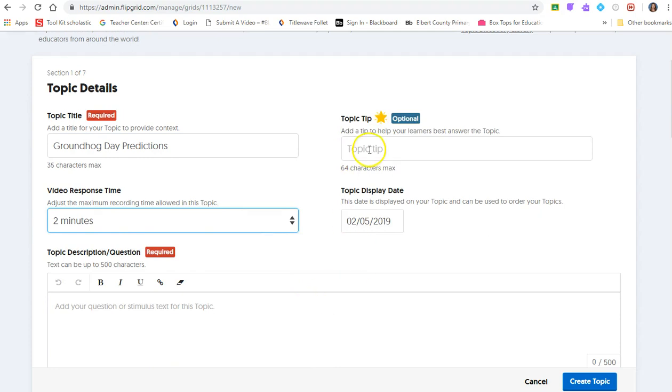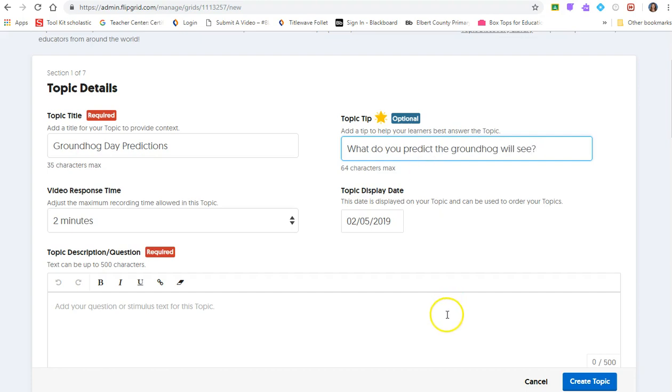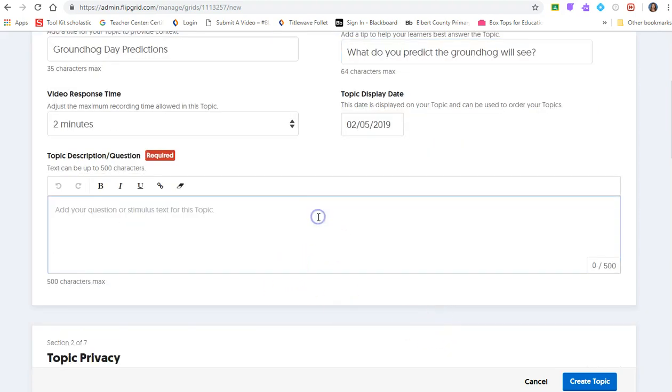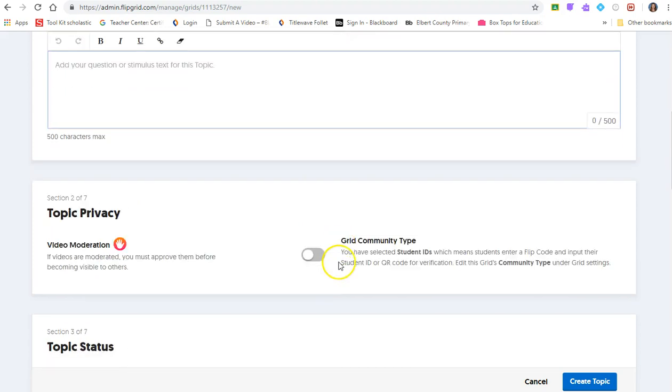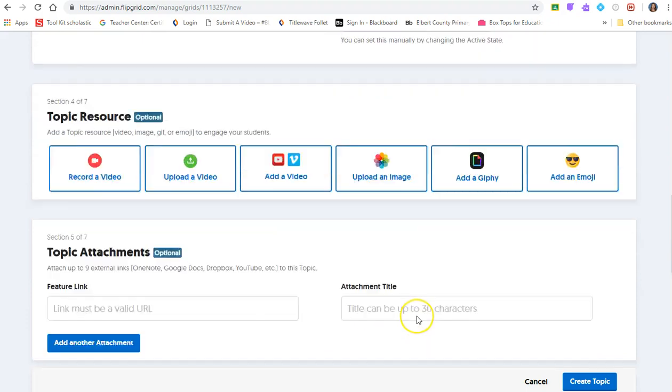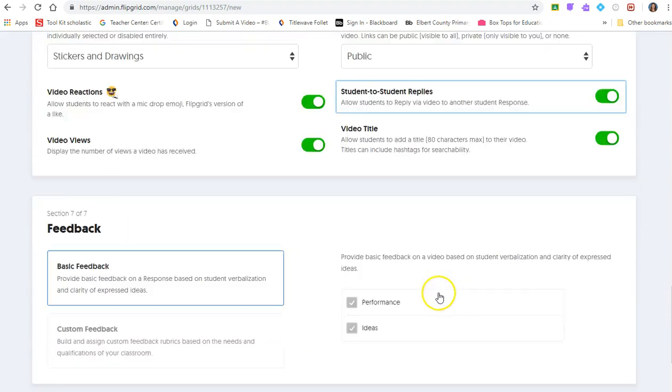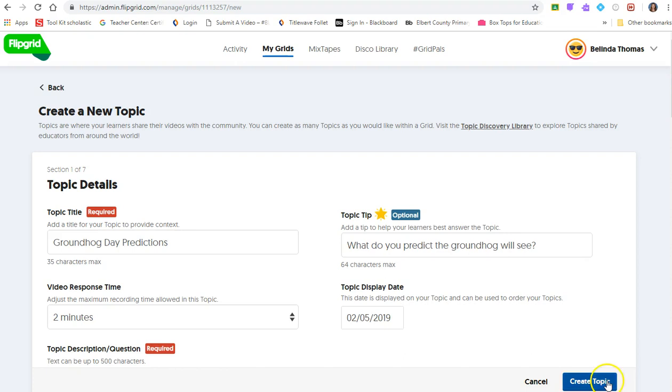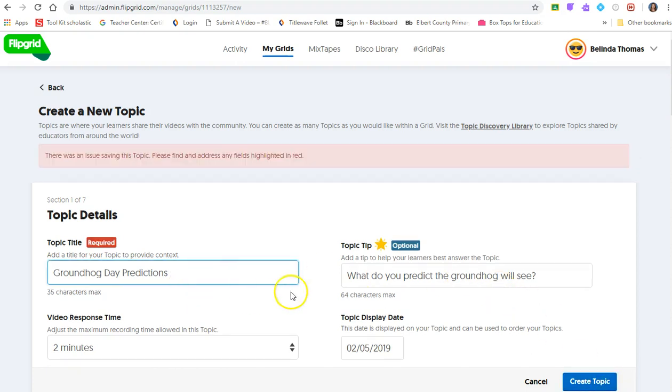All right, now I always try to give them at least 2 minutes for their video response time. You can do some tips for the students. What do you predict the groundhog will see? And a topic date. I'm just going to use today's date. You can even do some questions or descriptions in here, especially if you have older students. And I usually leave these specifics default, and you can go in and change these later if you need to. Create the topic.